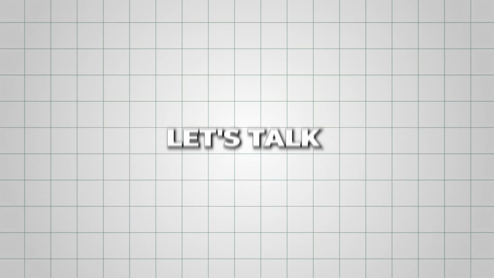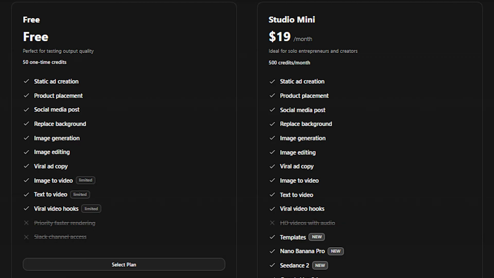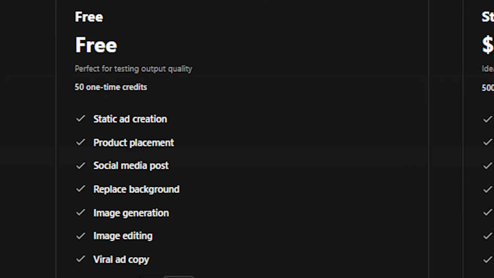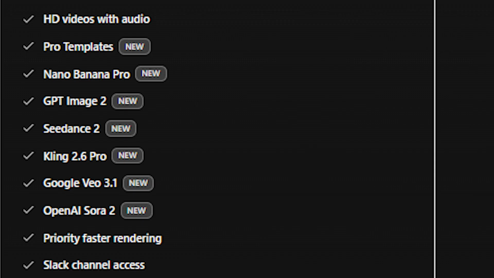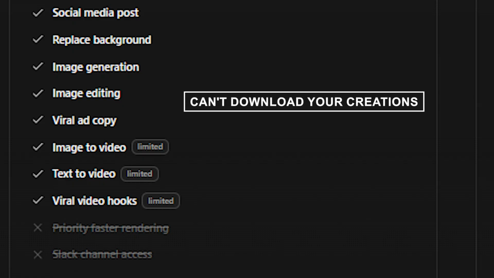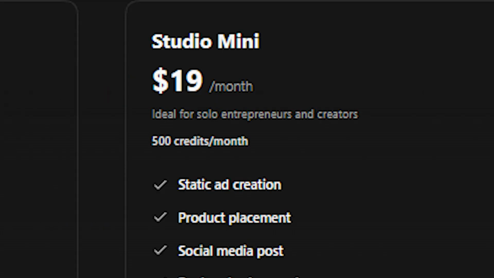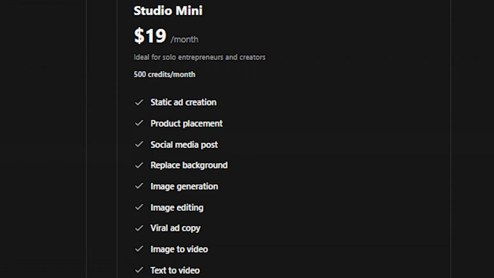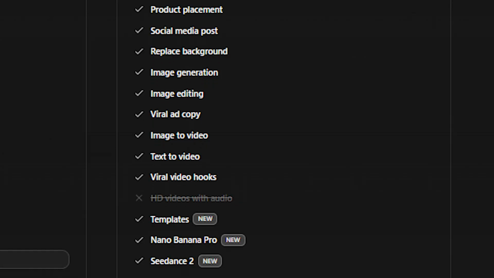Before wrapping up, let's talk pricing. The free plan is a great way to test the tool before committing. You get 50 credits and access to elite models, including Kling 2.6 Pro and Sora 2, but you can't download your creations. Paid plan starts at $19 per month with 650 credits and full access to all core features.